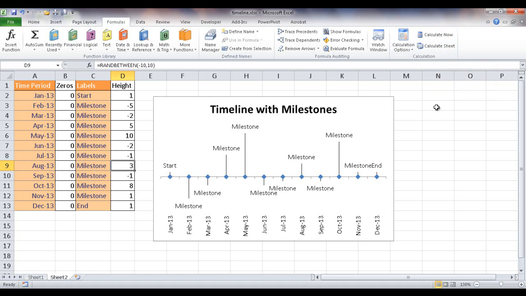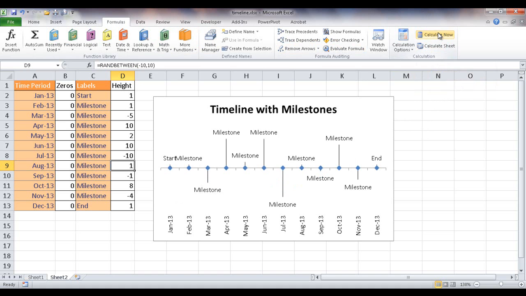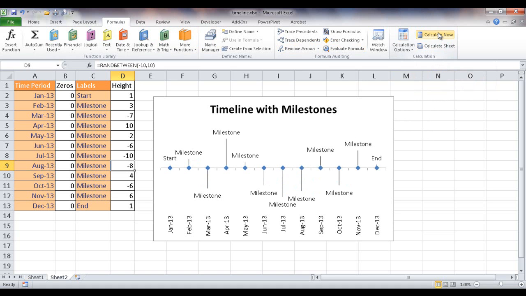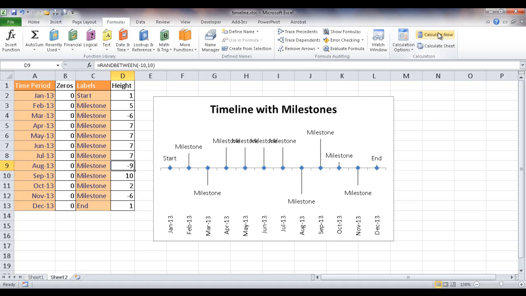Unfortunately, I can't press the F9 key because my recording tool will do something else. But if you press F9, or you just go under the Formulas tab and press Calculate Now, you will randomize the height where the labels show up for this milestone.